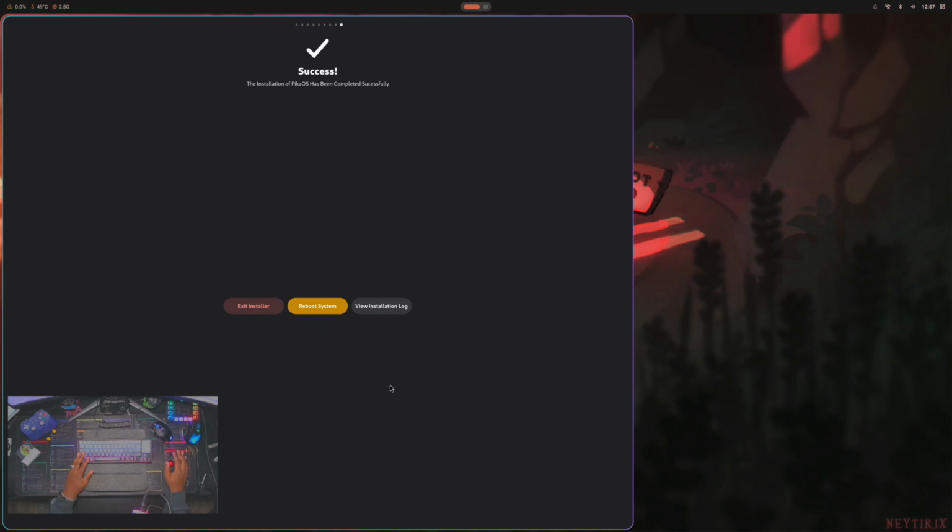I kid you not, that was probably the fastest installing distro that I've ever seen. It literally took, I swear, less than a minute. Normally these things take 5 to 10 minutes to install, but that was crazy. So we're just going to reboot. I love when they add the touches, like the Pika OS at the bottom and the little egg. It just makes your system feel complete, like it's an actual Pika OS system.